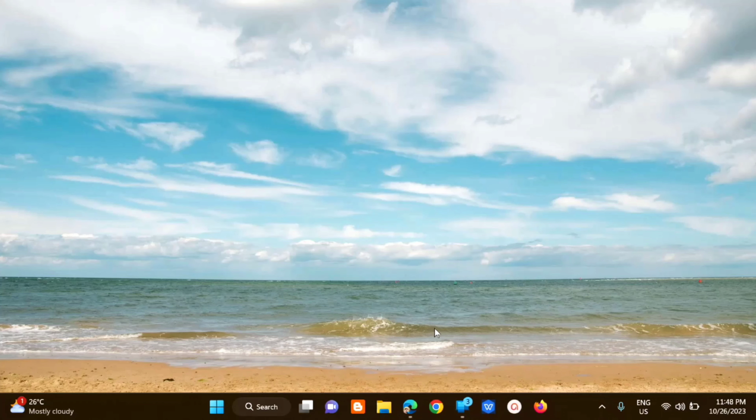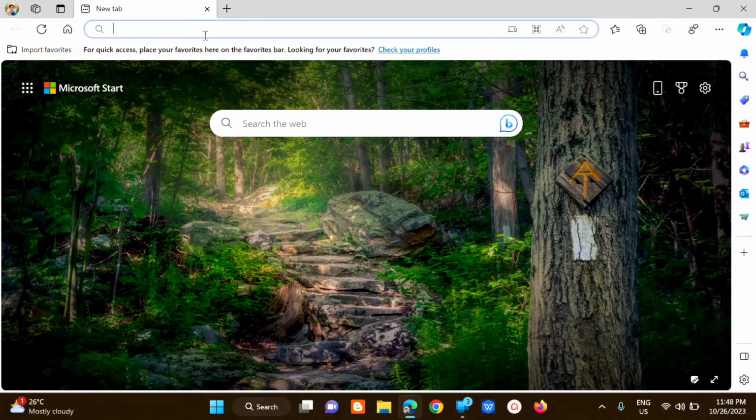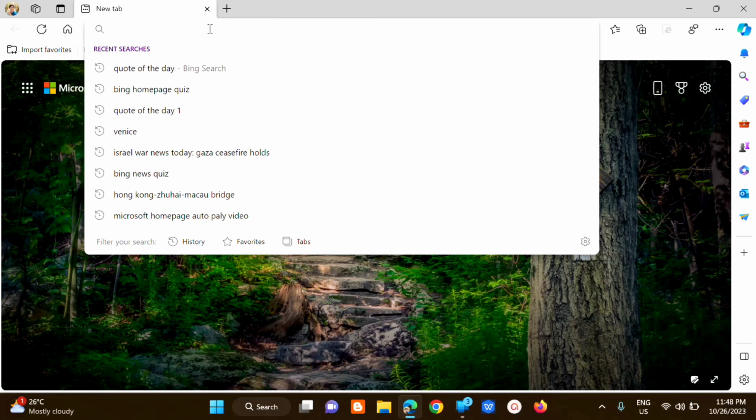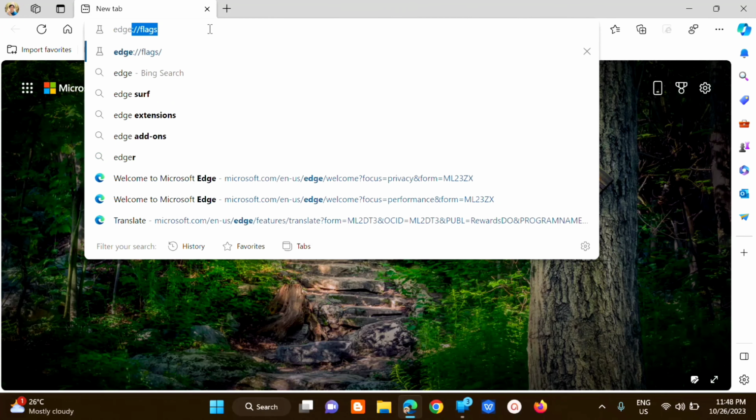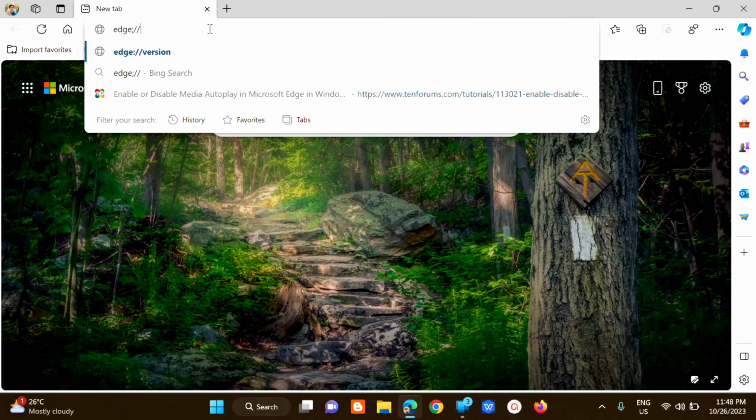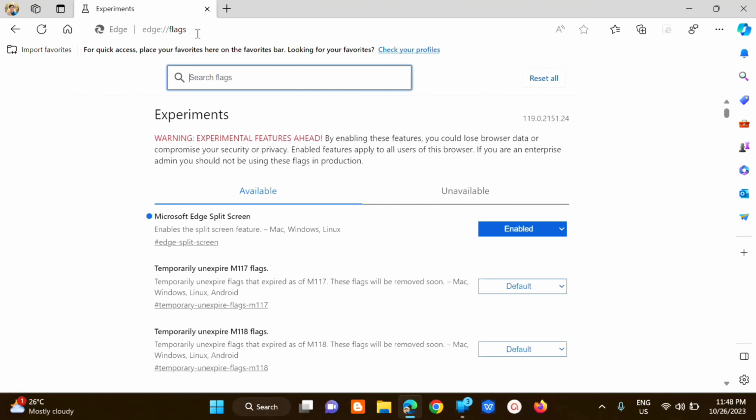So open mo lang ang Microsoft Edge web browser. And then dito sa searching bar ay search lang natin yung edge://flags. So ito yung kailangan mo lang i-type, edge://flags, and then press mo lang yung enter.